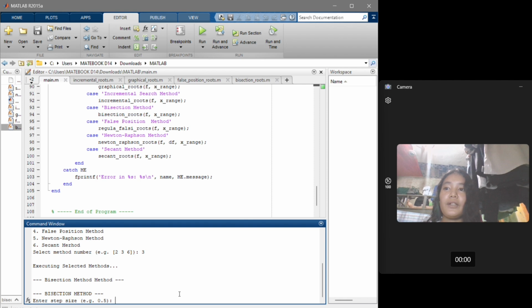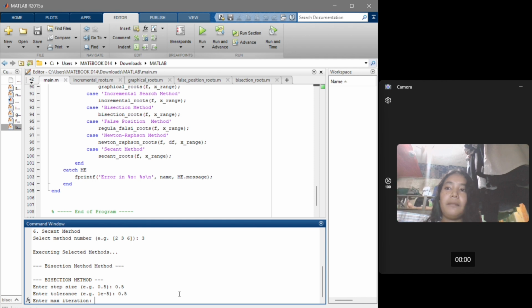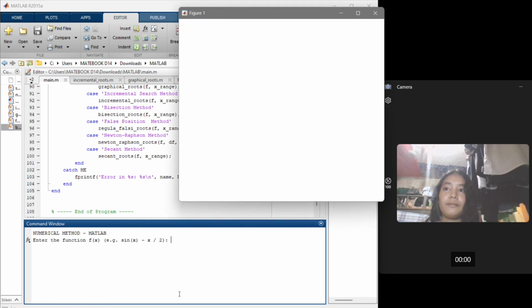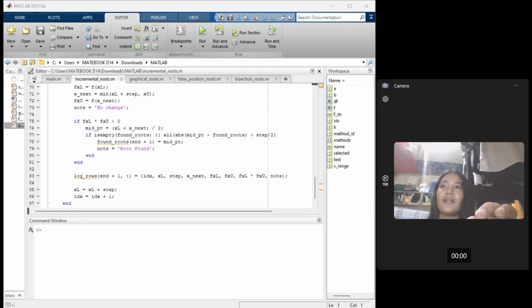In the bisection method, you need to input the step size, tolerance, and max iteration. As you can see, in the given interval 0.5 and 3.5, the root is 1.7500.